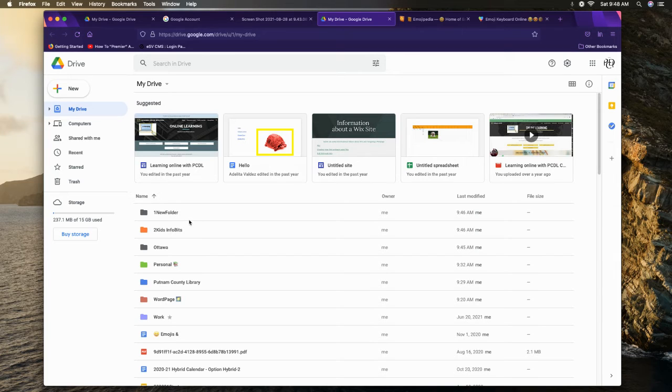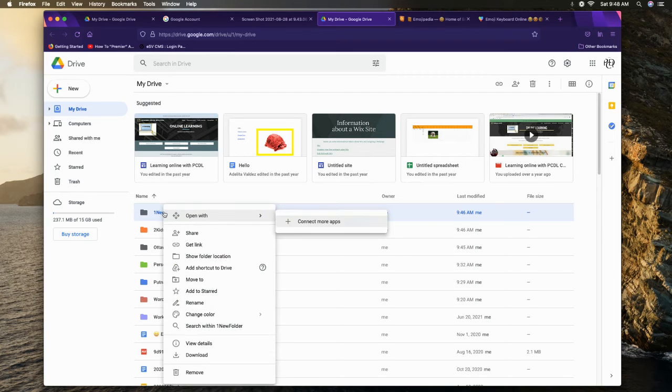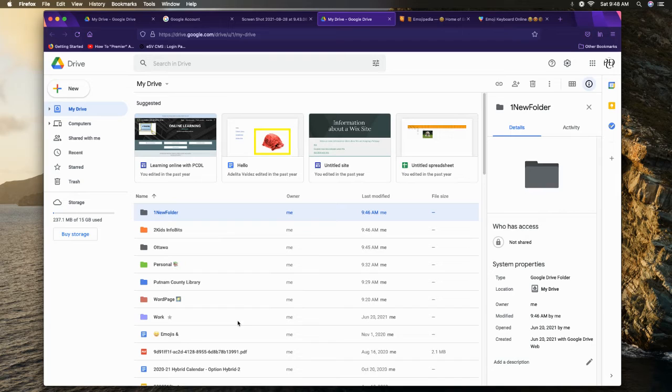So if I click on a folder, I can right click again, and notice now I have this ability here to go to view details. If I go to view details, that gives the appearance of what I had on the screen when I first started out, where now over here to the side, these are the details about this particular folder.